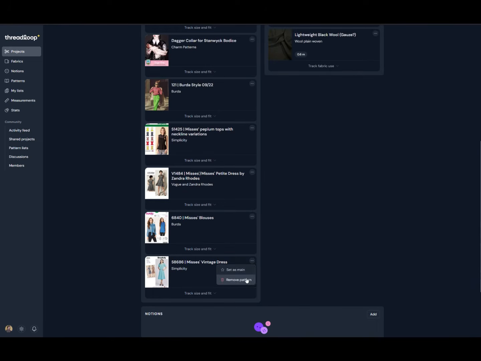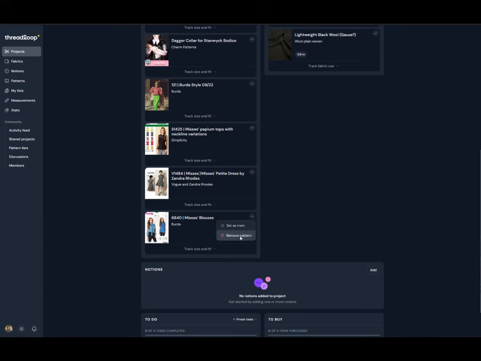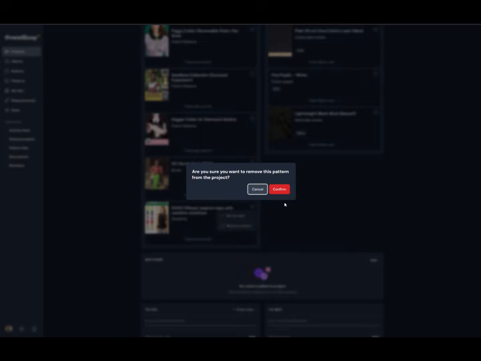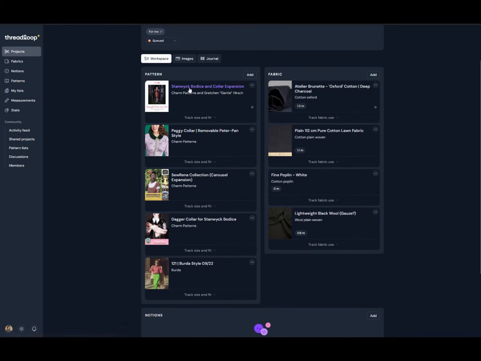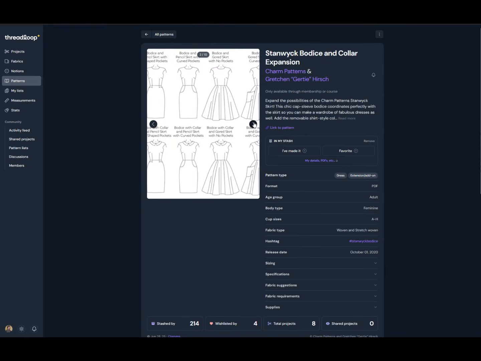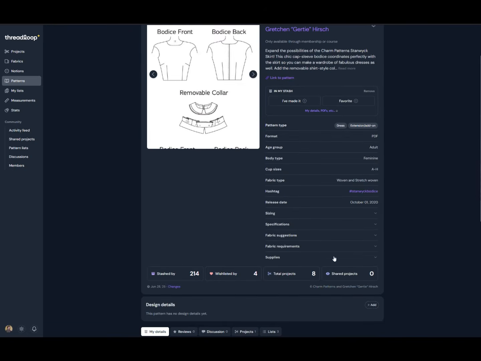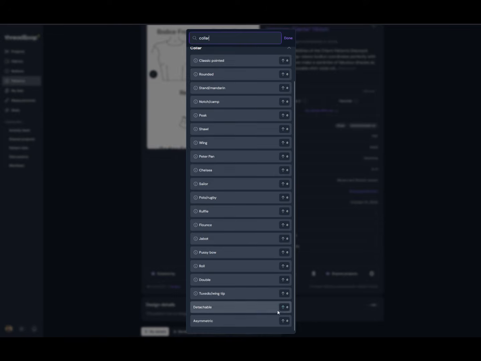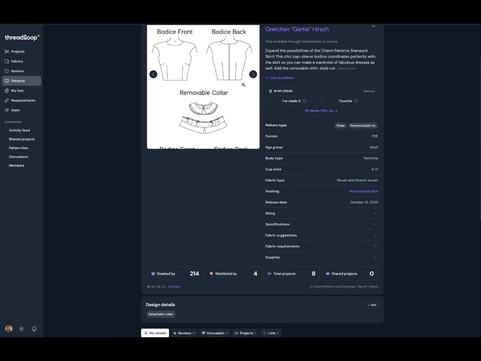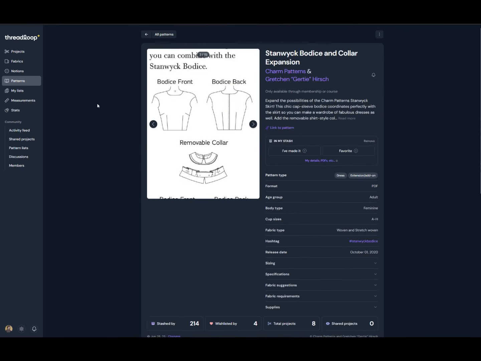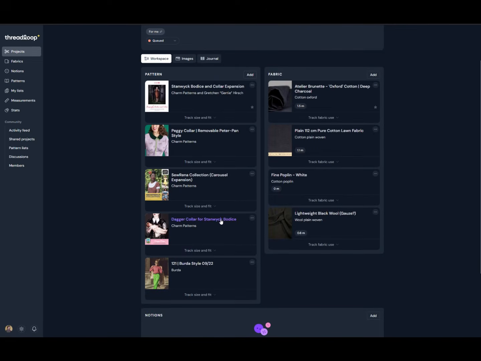I actually think that I'm going to use this as an excuse to try some more charm patterns, because I didn't realize, but the Stanwick bodice is actually designed to be a removable collar. I think that's super cool, and I'm actually going to put that into these details so that other people do not miss that. I'll go through and put more design details. This is just early access sort of thing for now, and that also has the dagger collar.